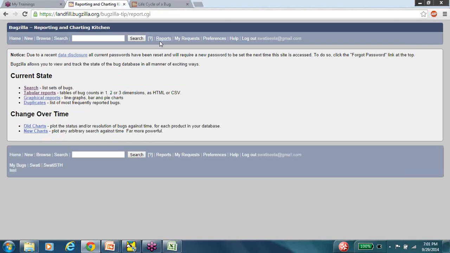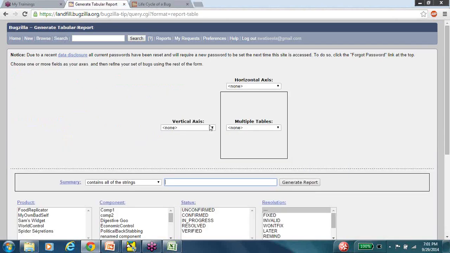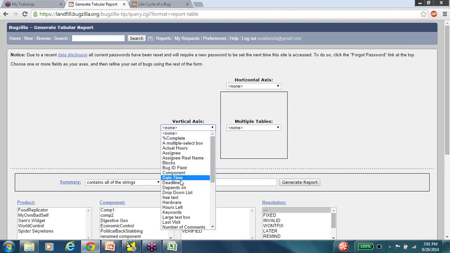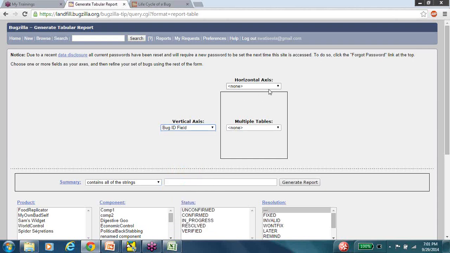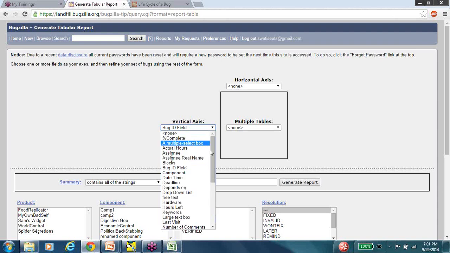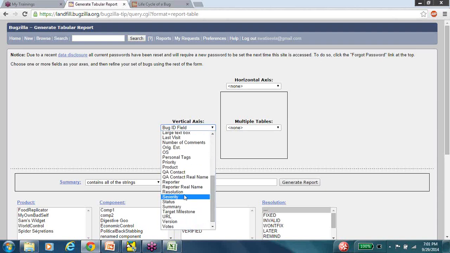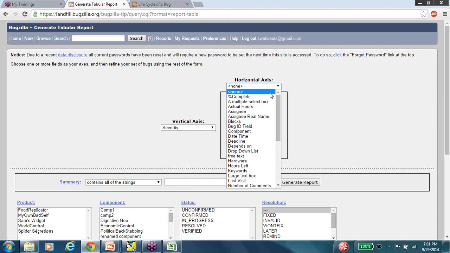And another neat feature is the reports. See, I'll just come here. On the vertical axis, I will actually choose bug ID. No, that will be too much. Severity and status is a good one.